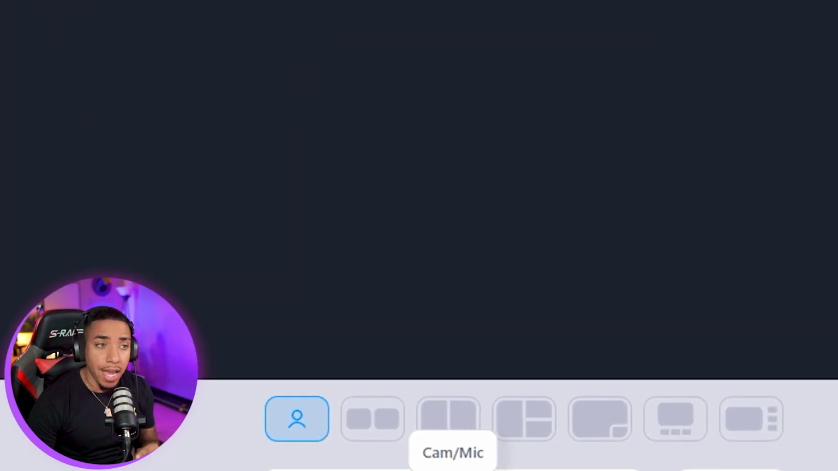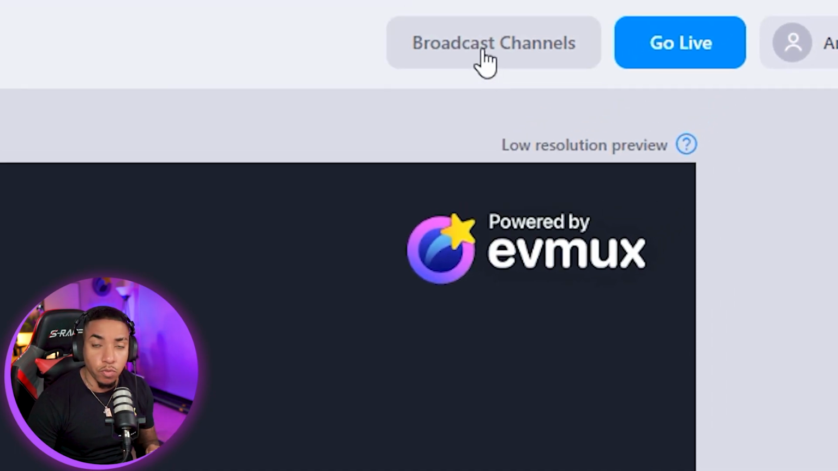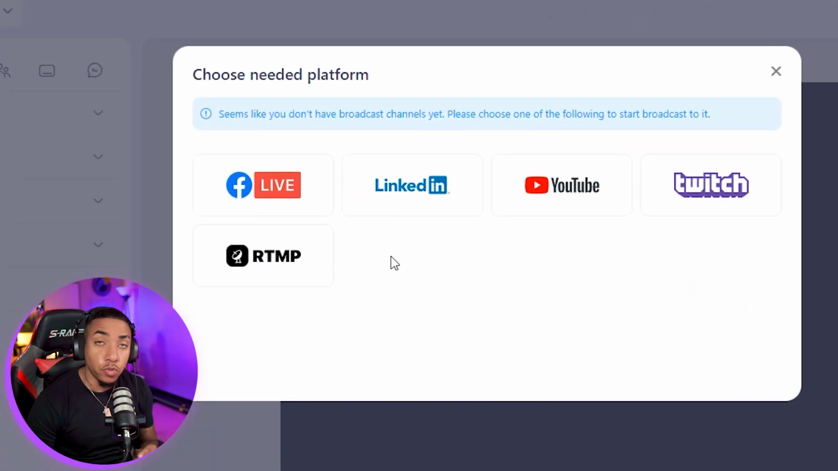Once you've done that, the next thing you want to do is come up to the top right hand side and select broadcast channels. This is where you're going to select the destination where you want to begin live streaming. So you can select the Facebook page, group, or profile, your LinkedIn, your YouTube, or Twitch, or a custom RTMP destination.